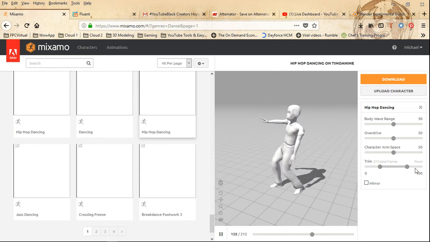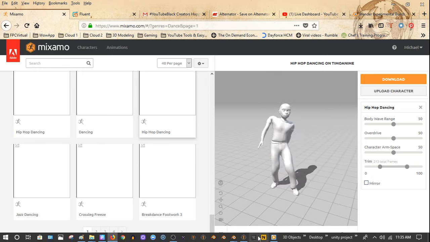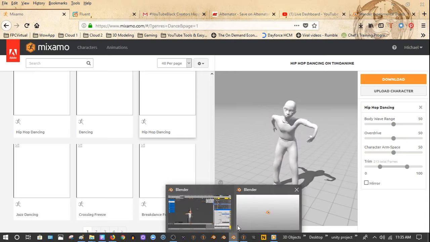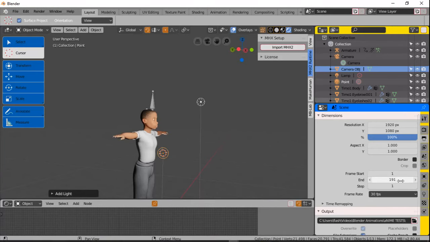Oh, so it has 100 frames. So this one will stop at 100. So we have to drop that to 100. The other one was at 191. So this one is at 100. That's what it's going to end at. So from start frame of 1 to 100. So it's going to start on the start frame of 1.